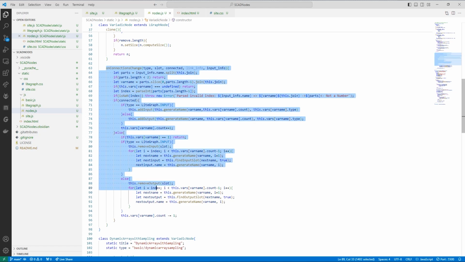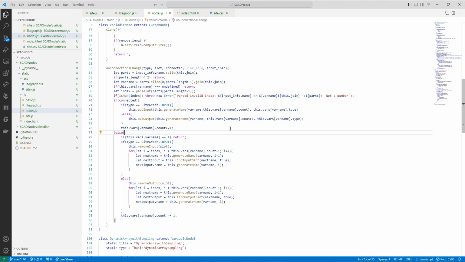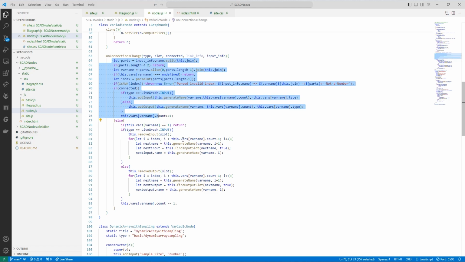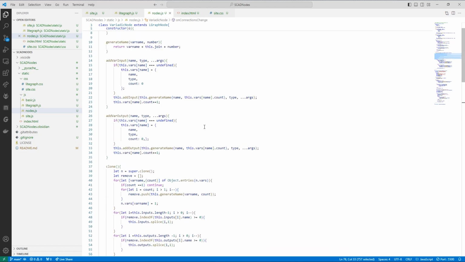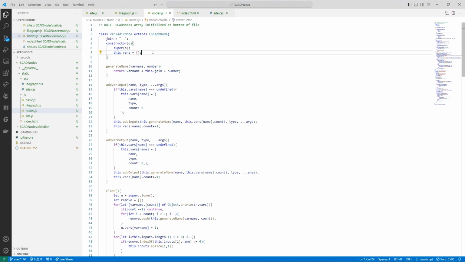So, hopping into this, basically, what we are mostly concerned with is onConnectionsChange. This is the callback where we're going to add and remove connections as necessary, add and remove new slots as necessary, new inputs and outputs. So this will be the main chunk of it, but let's go over a couple little things really quick. First off, in the constructor, we are going to have this.vars. That's going to contain all of your dynamically added inputs and outputs.